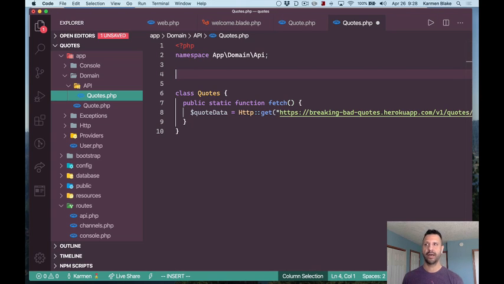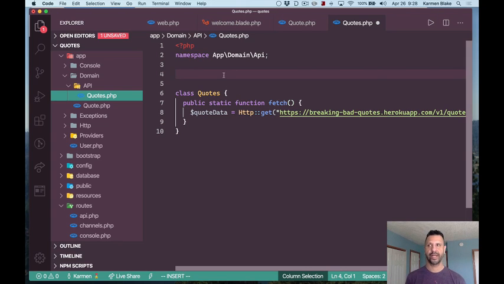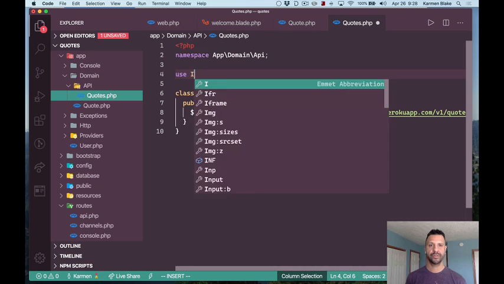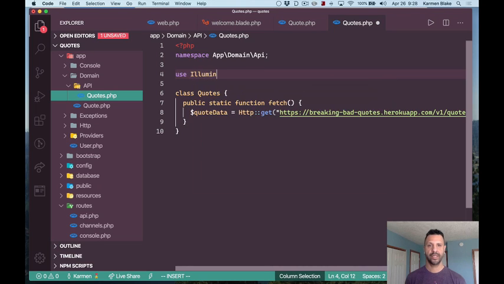So let me bring in that library. So we're going to use Illuminate, Support, Facades, HTTP. And that should be enough to get that working.